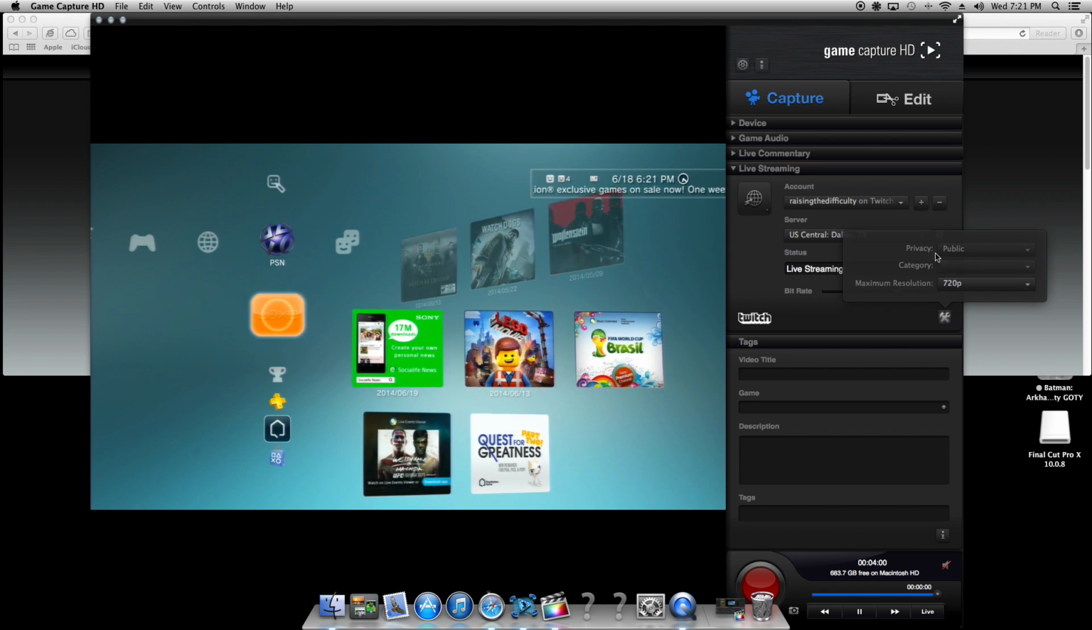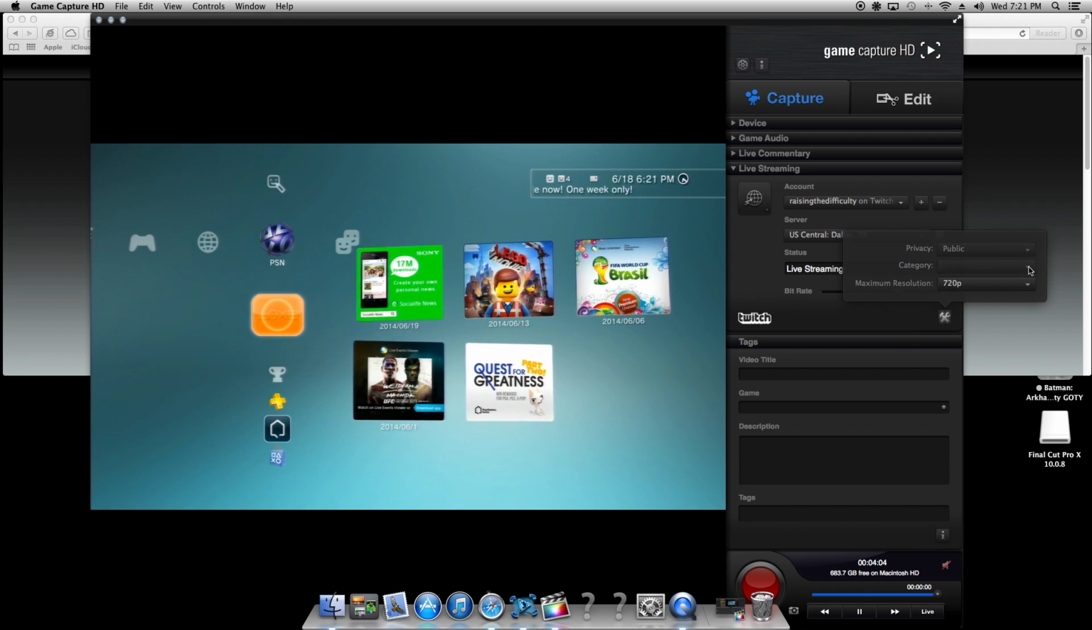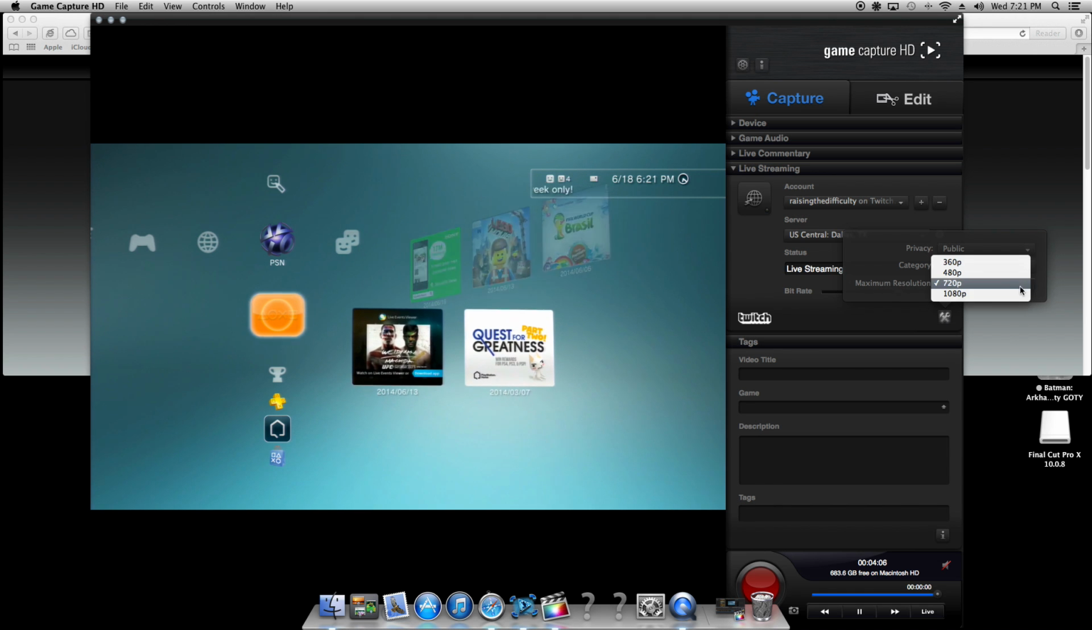Check my settings. You don't need to do anything here. It's just some personal preferences.